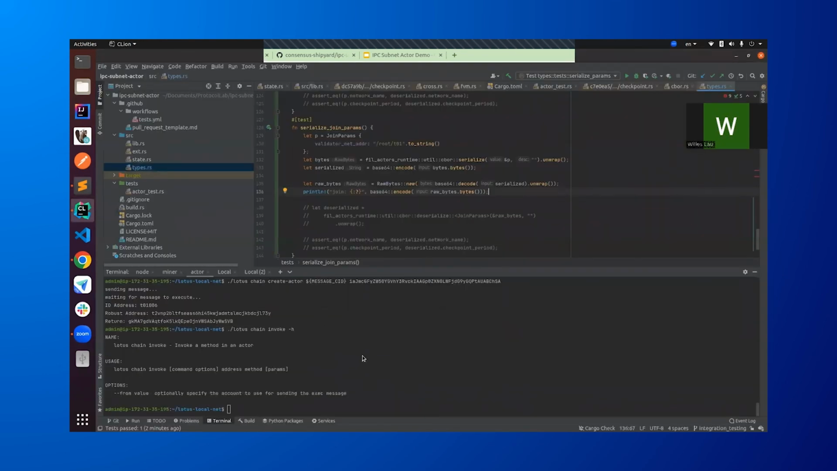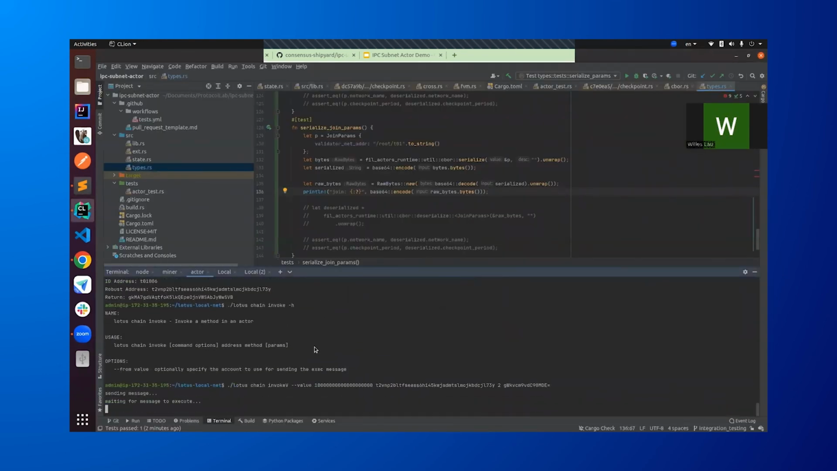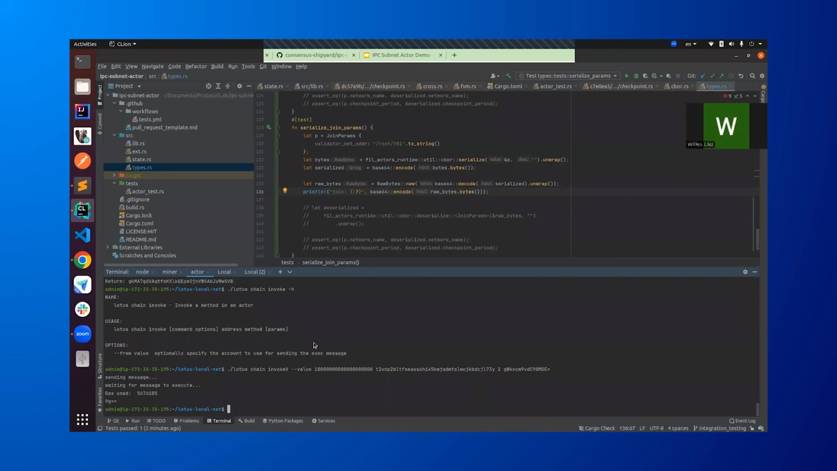So I just deploy this, call it, and wait for the message to execute. And you should call into, yes, correct. And this is success, which means it actually calls into the IPC gateway already.